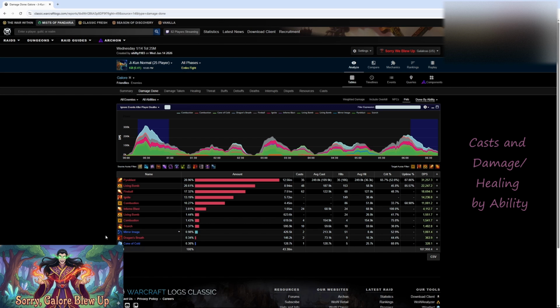If you click on one ability specifically, it'll give you a new window that just shows that ability only during the entire fight. You can also remove abilities from the bar here by clicking on them, but that can be a little bit more time consuming.